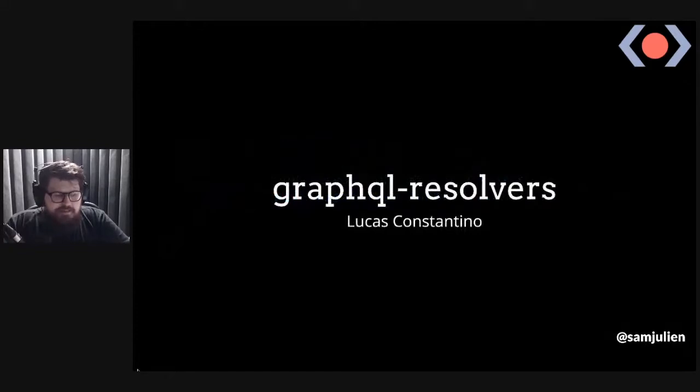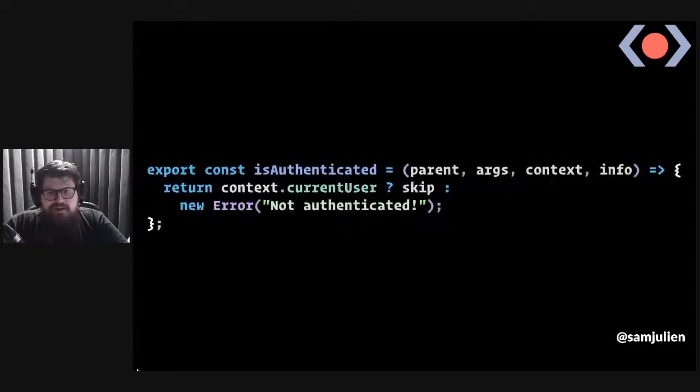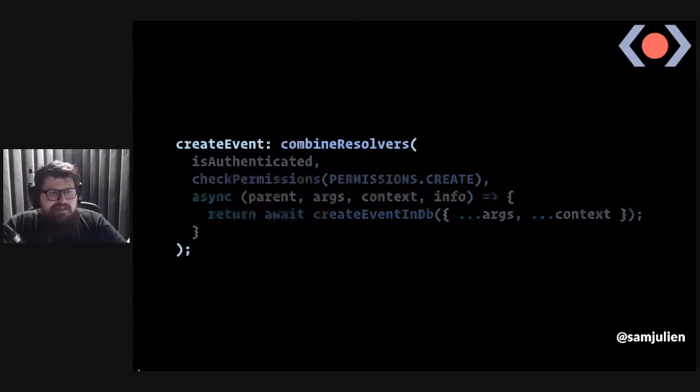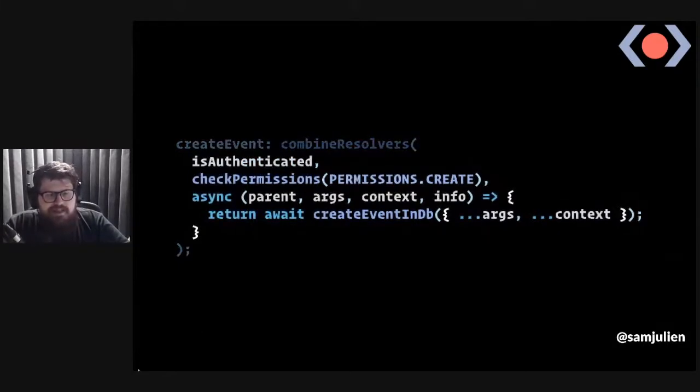There are a few different libraries in the ecosystem that I just want to point out that will do some of this for you. One is called GraphQL Resolvers, where you can easily make an isAuthenticated and then return either the current user or just skip to the next resolver, and that's pretty useful. And then you have this nice combine resolvers function where you can piece together and compose the different resolvers that you want. So you could have one for isAuthenticated, and then one for check permissions, and then the final resolver, which is creating the event in the database.